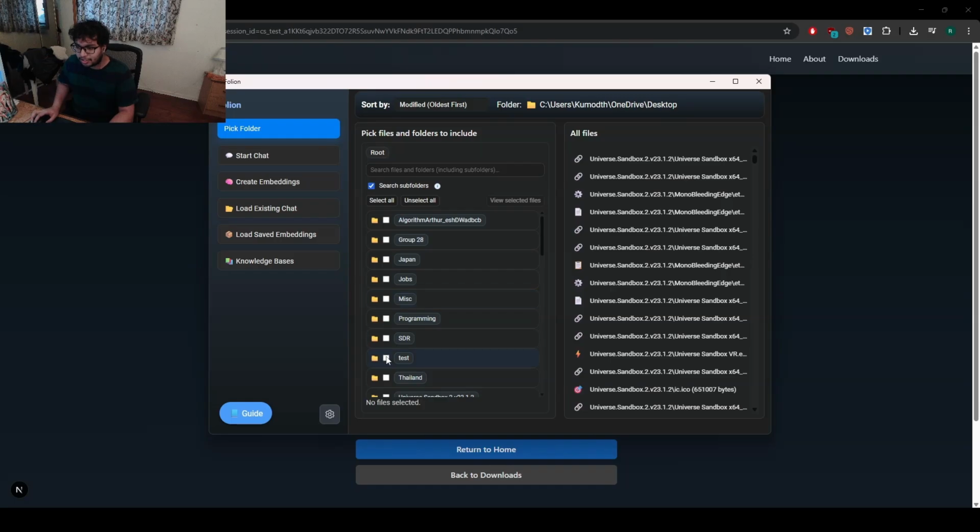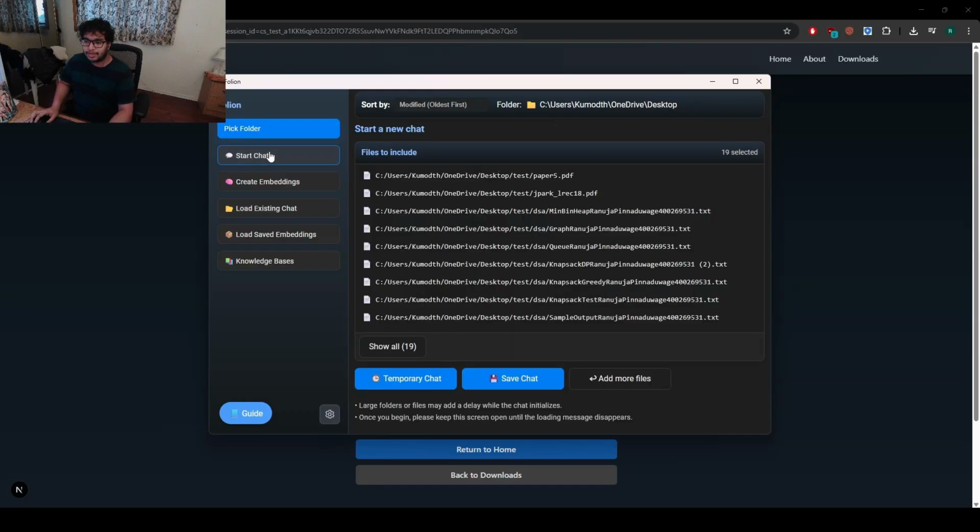So for now, let's just choose this folder. This is going to be my test folder. There's 19 files in it, and I'm going to go start a chat with this. So I'm going to go to Start Chat. Now we have this preview as well as these buttons down here.